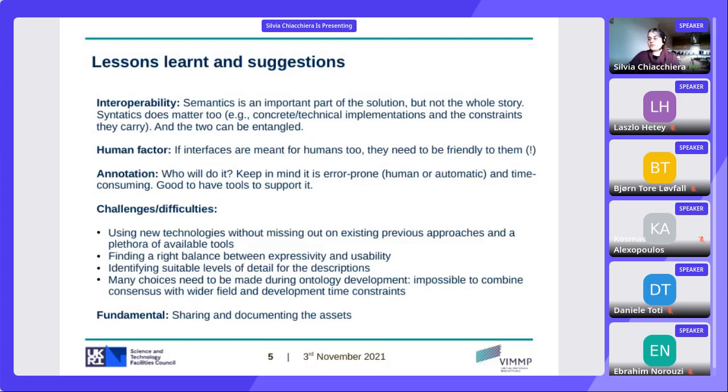Another challenge is to find the right balance between expressivity and usability. And similarly, a related point is to identify a suitable level of detail for descriptions. And finally, we should say that it's very hard, almost impossible, to combine reaching a consensus within a wider community and field with the development time constraints we have, because one has to make many choices when developing ontologies. And finally, a suggestion: it's important to share and document whatever you develop.